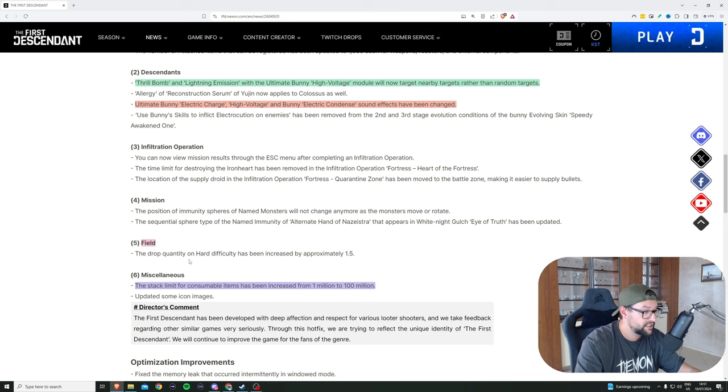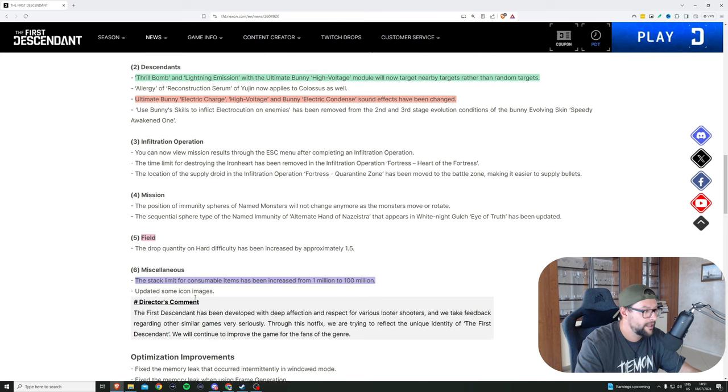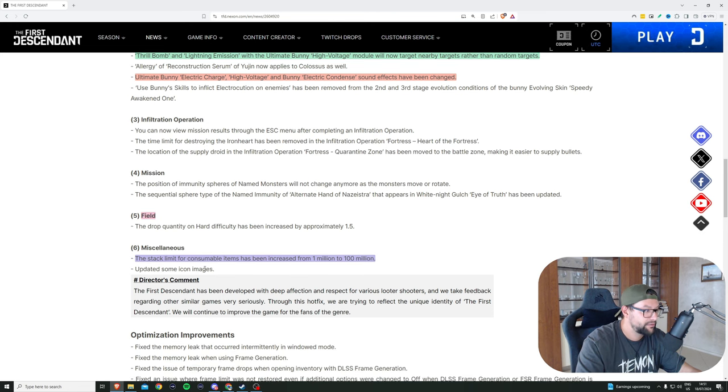The drop quantity on hard difficulty has been increased by 1.5. Please explain. What 1.5? They increased what exactly? I didn't get this update. Miscellaneous. The stack limit for consumable items has been increased from 1 million to 100 million. Big inventory bump up. Updated some icon images.